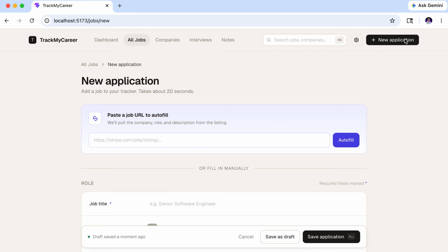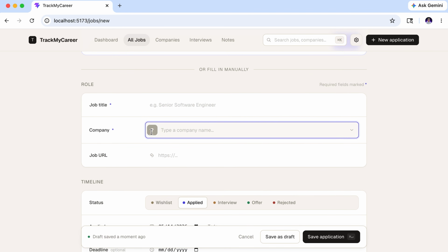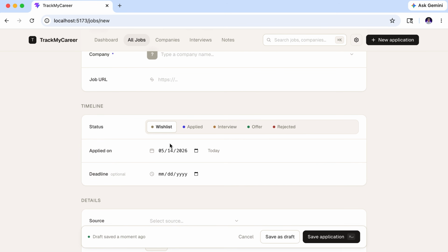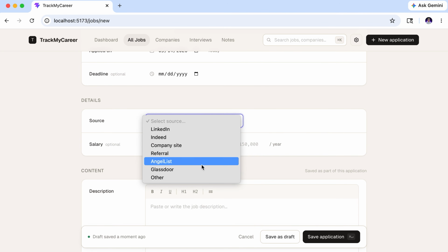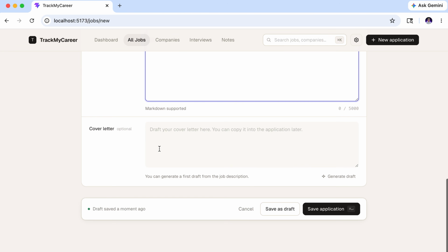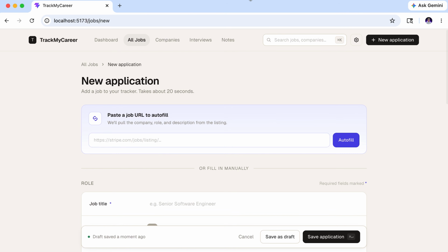So opening the new application, we have the job title, the company name, the web URL. Here is the status, that field for apply date, and this one for the deadline. It has added some predefined sources. We also have the salary range, a description field, and a cover letter section. So far so good. I'm happy with the result.